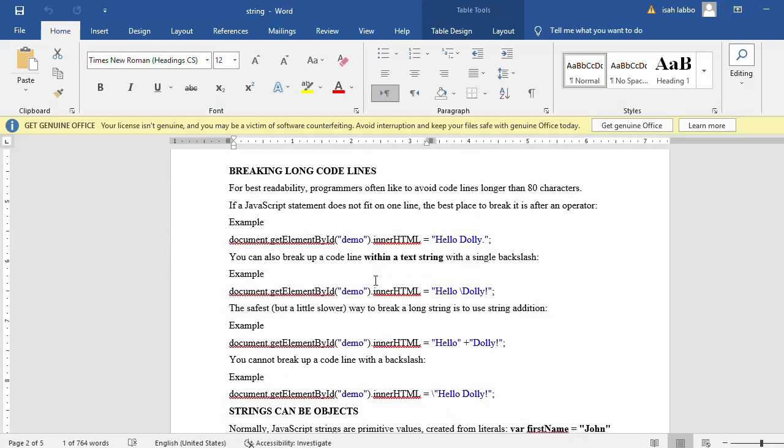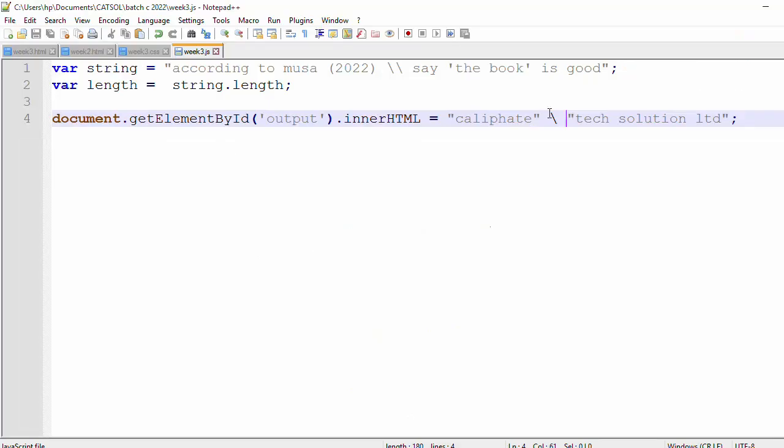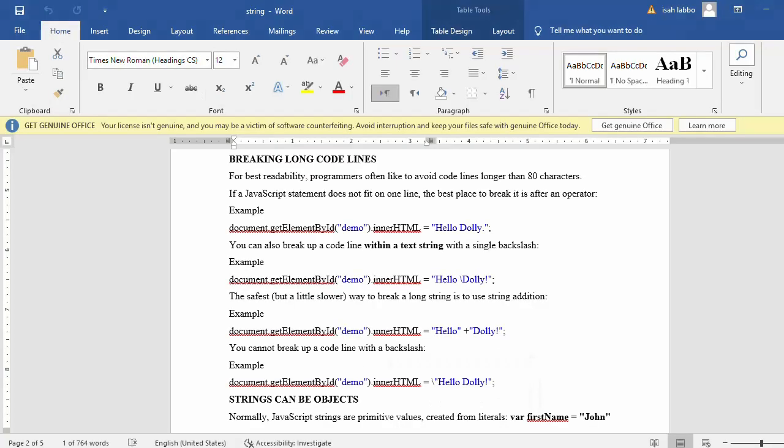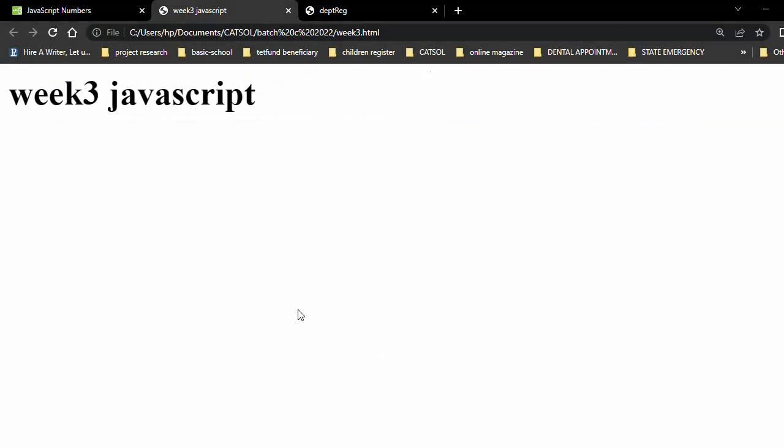Apart from this, breaking a long code line is for readability, okay, this is just about the programming aspect of things. If you're dealing with it in programming, you just need to do it this way. If you write a long code and then use a backslash there, then it might work like that. It's okay, we will rectify this problem, maybe in an interactive class.